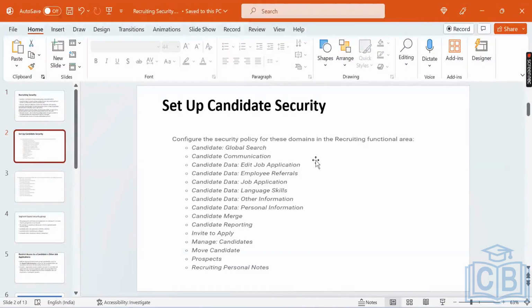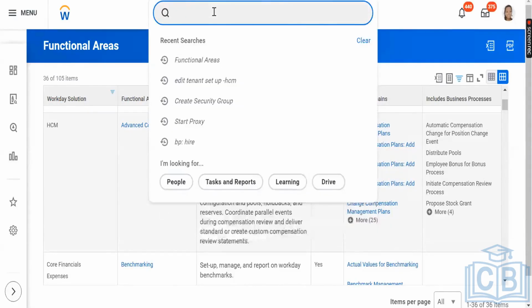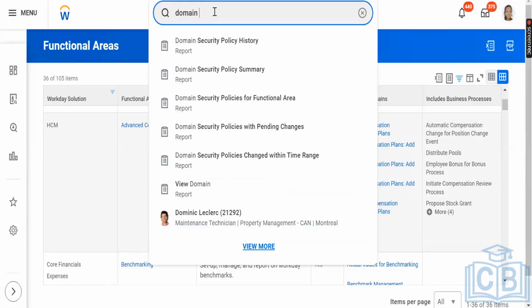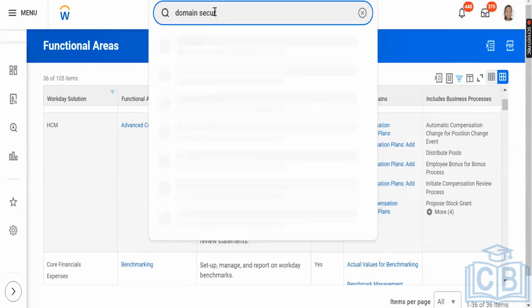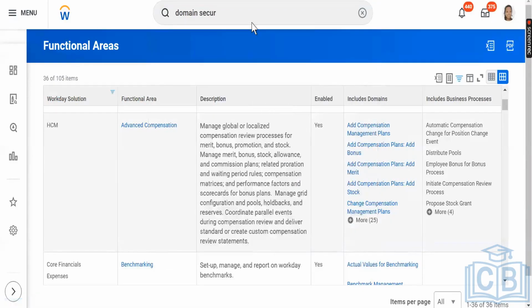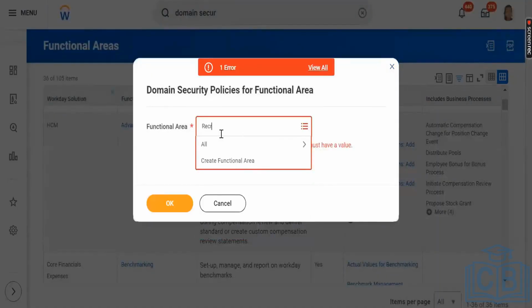And you will be knowing, right? I'll show you that, the recruiting functional area. Do you know the task which I had to put to check the functional area? The main functional area. Absolutely correct. Okay. Domain security policies for functional area. As you are aware, we're going to check earlier it is for you guys. We'll be checking for staffing.